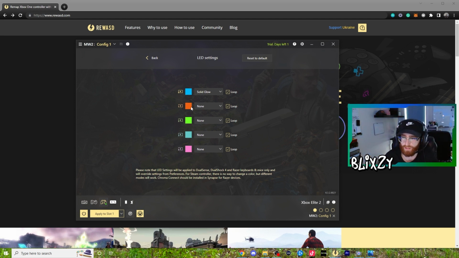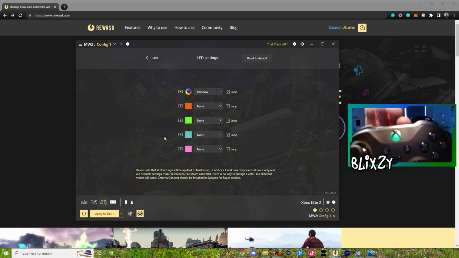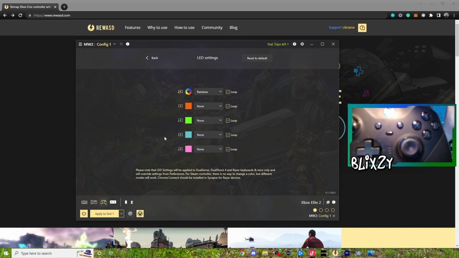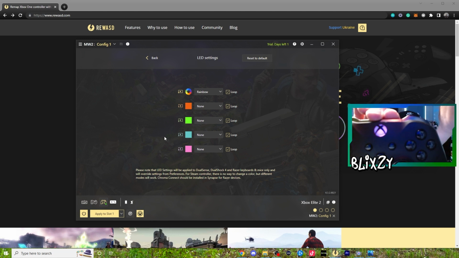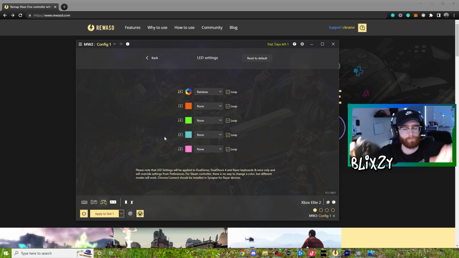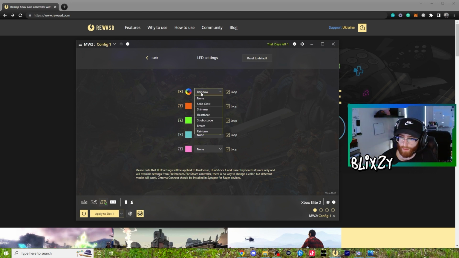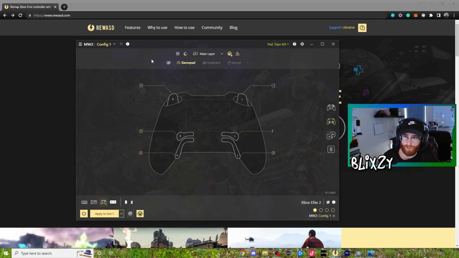There's also options to do a rainbow or to have it breathe or heartbeat. Once we apply that, it instantly switches on your controller. You can see here, cut this light off a little bit. See here that it's going through. So yeah, there's a ton of different options in here. It just gives you like an extra level of customization.